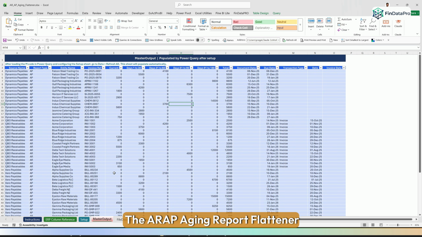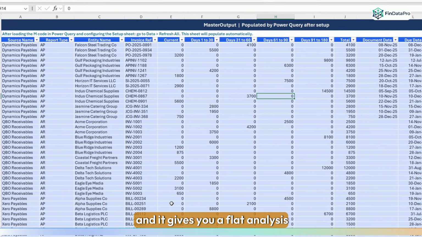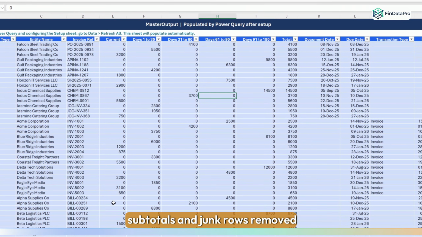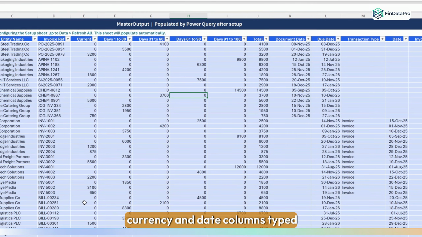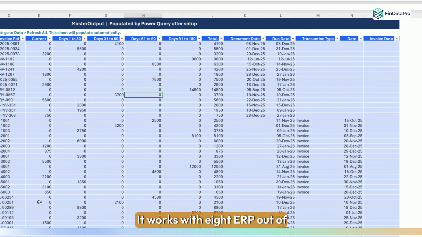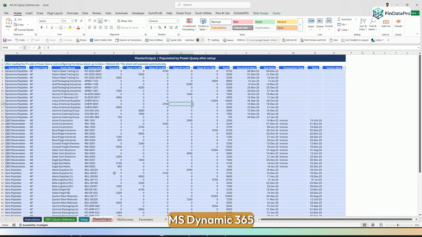The AR/AP Aging Report Flattener is the free Power Query Excel tool from FinDataPro. You drop your aging exports from any supported ERP into a folder, hit refresh, and it gives you a flat, analysis-ready table. One row per invoice, entity name filled down, subtotals and junk rows removed, currency and date columns typed correctly. It works with 8 ERPs out of the box: QuickBooks Online, Xero, Zoho Books, MS Dynamics 365, SAP Business One, Oracle NetSuite, Sage, and TallyPrime.